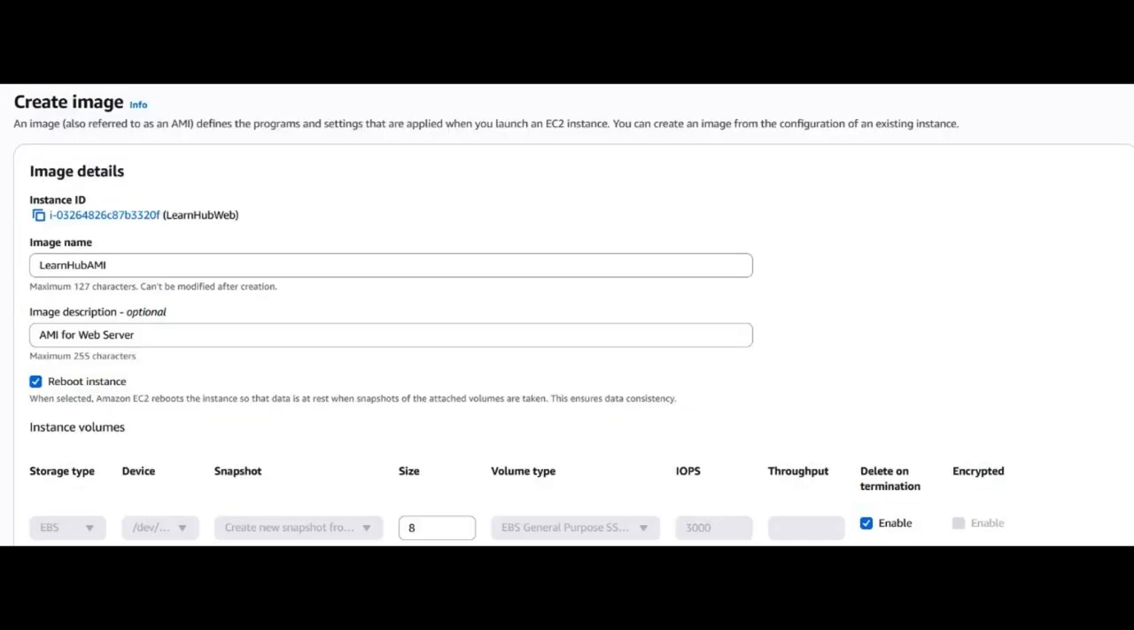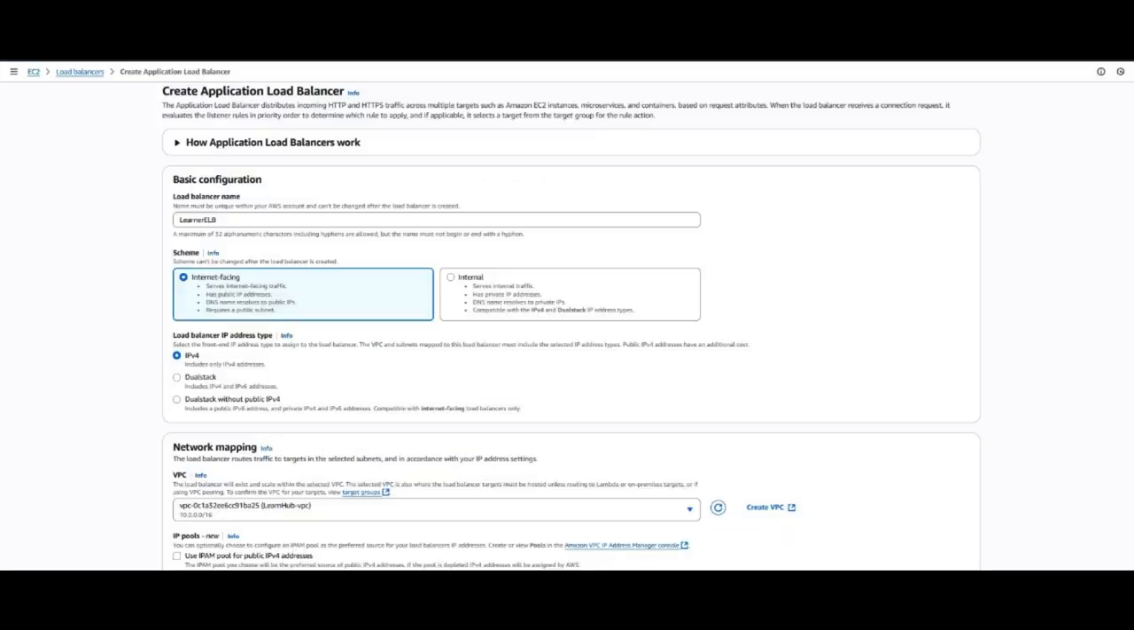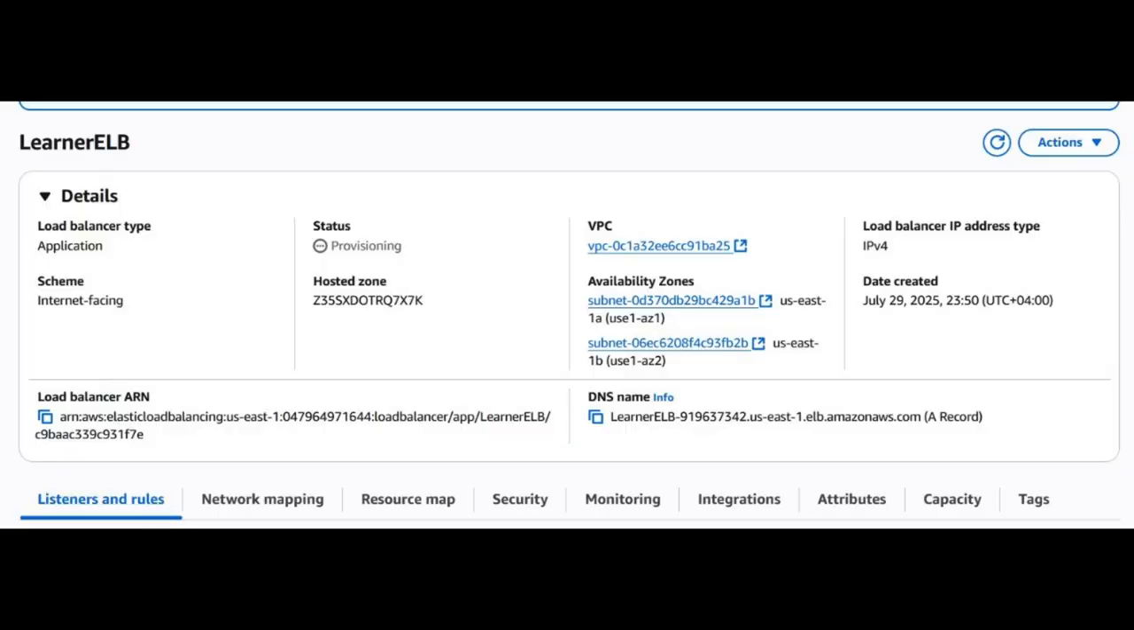For task 7, I created an AMI, Amazon Machine Image, of the EC2 instance. Then I used this AMI to create a launch template, and from that I built an auto scaling group across all the availability zones. To handle traffic, I created an application load balancer and linked it with the scaling group. Now the traffic is evenly distributed and the system scales as needed.